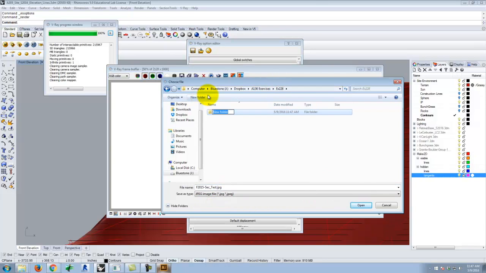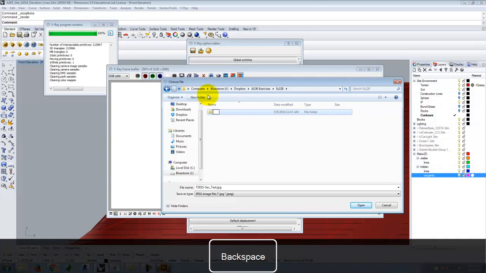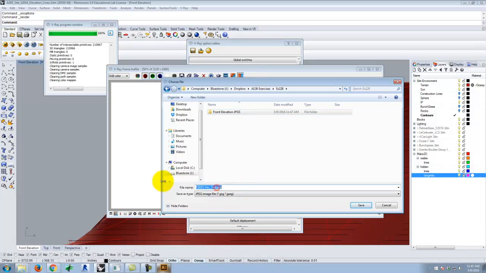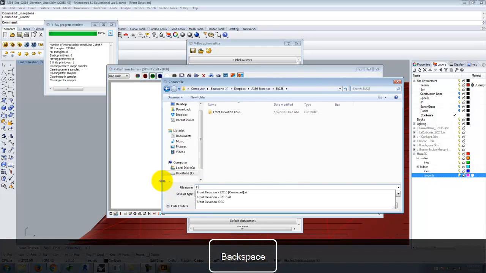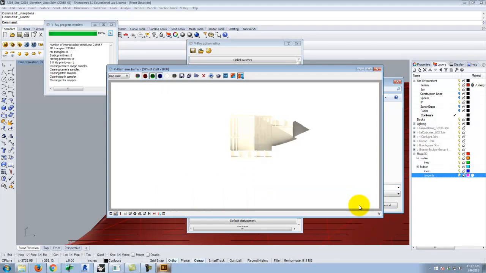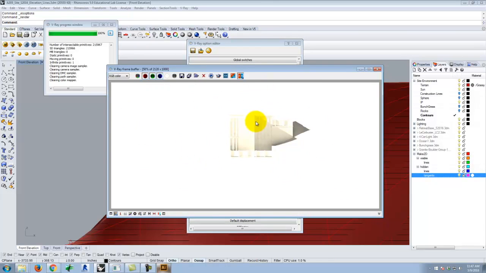And let's do, these are front elevation JPEGs. And let's call this front elevation spring 2016. And I'll go ahead and click on Save. Okay, so now I've saved those views.